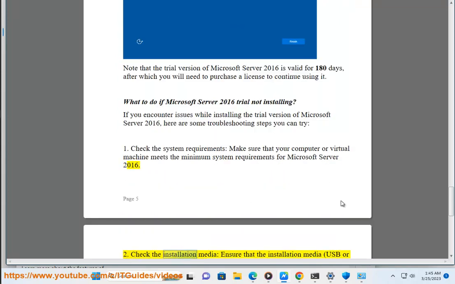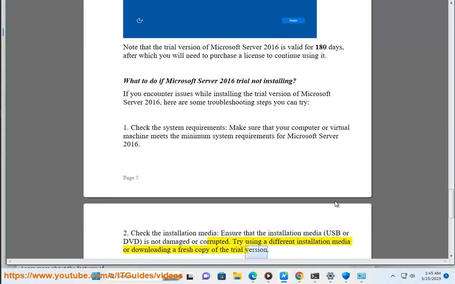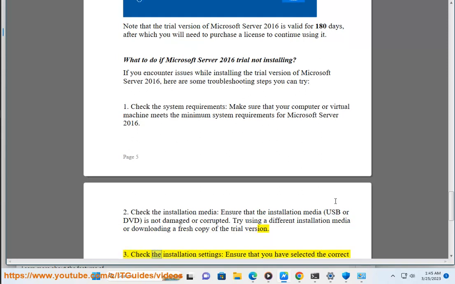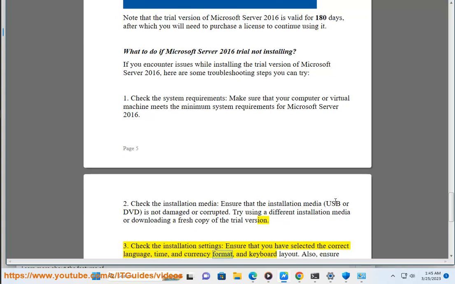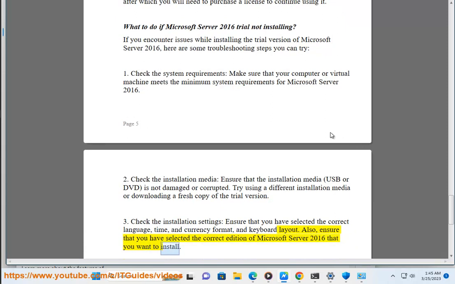2. Check the installation media. Ensure that the installation media, USB or DVD, is not damaged or corrupted. Try using a different installation media or downloading a fresh copy of the trial version. 3. Check the installation settings. Ensure that you have selected the correct language, time and currency format, and keyboard layout. Also, ensure that you have selected the correct edition of Microsoft Server 2016 that you want to install.